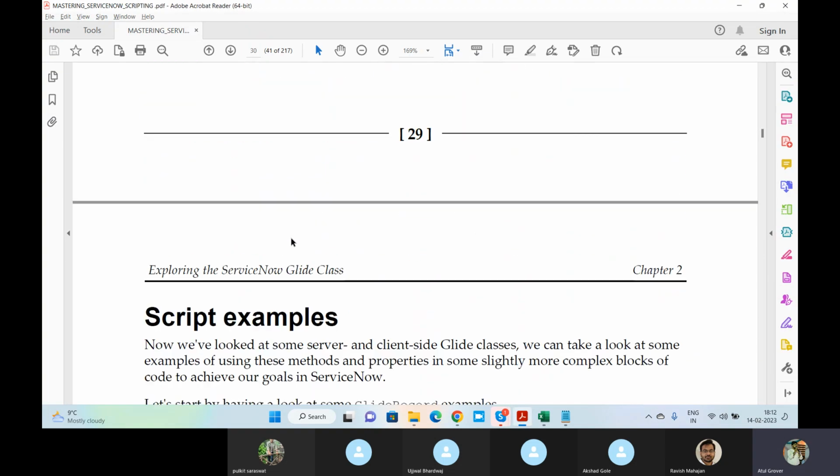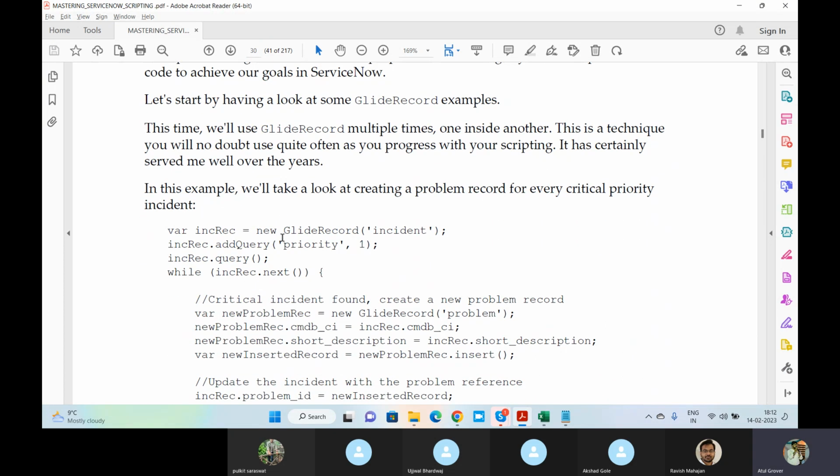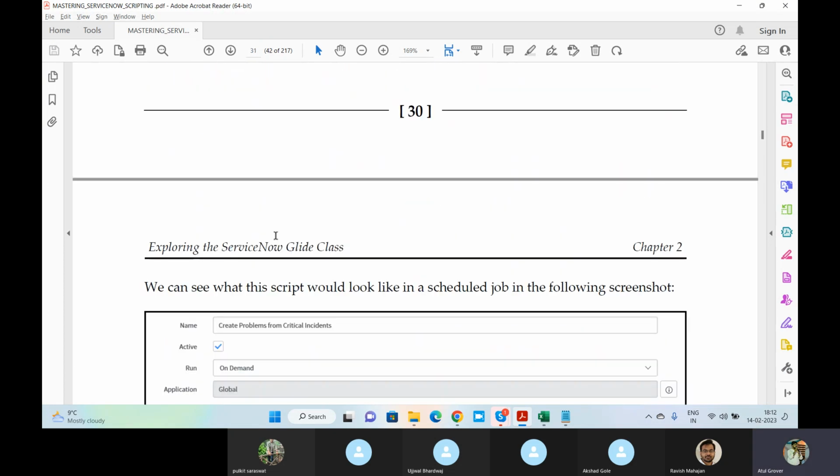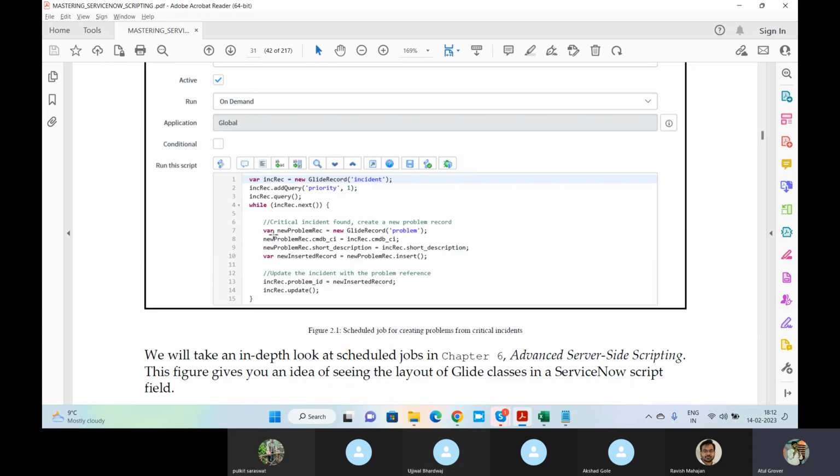And a few other classes on the client side. OK, they have given some examples. As of now, I'm not going to deep dive into the examples. So they write it like this. So like this, insert record dot update. See.